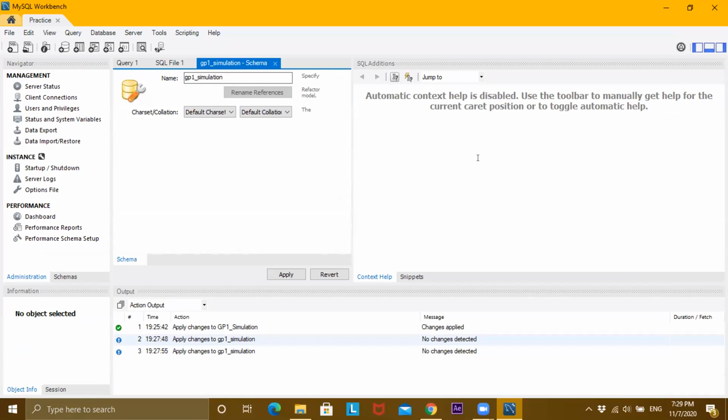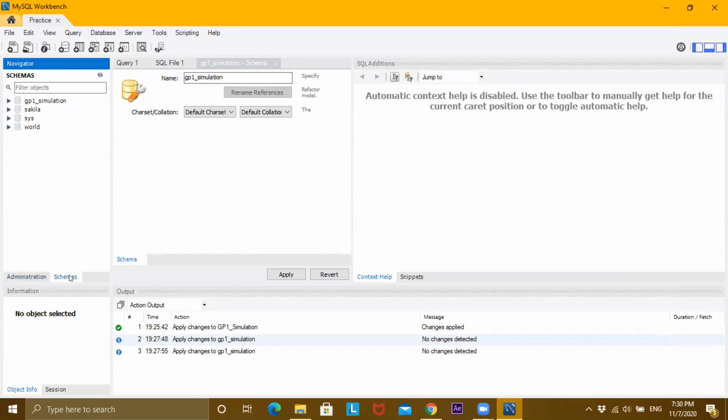Look at the left. You're going to find the word management. You see it? Go down, and then performance, and then there's a tab called administration. Do you see it? Yes. And then on the right-hand side, the schemas. Do you see it? Click on the schema. Yes. Perfect. Here it is. Now expand the GP1 simulation. Here is what I'm talking about. Tables, views, stored procedures.